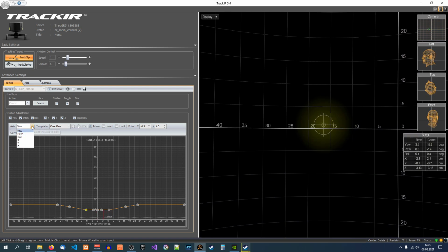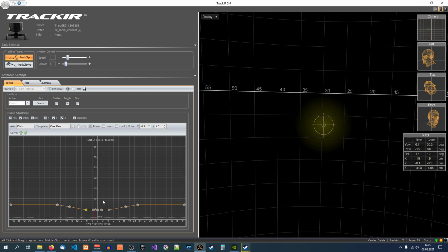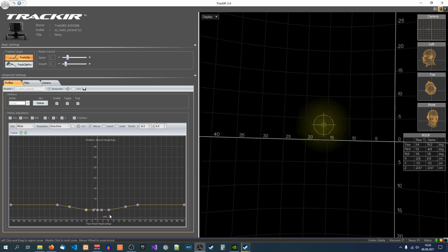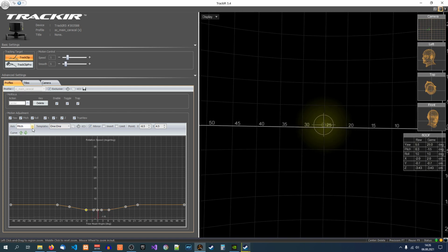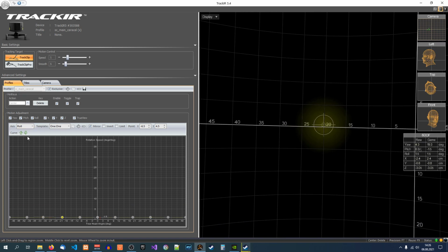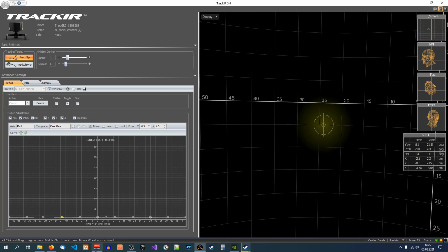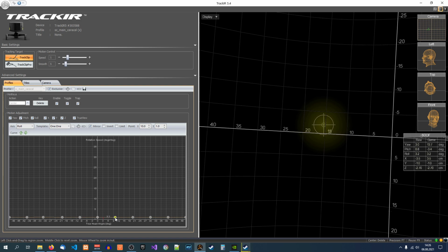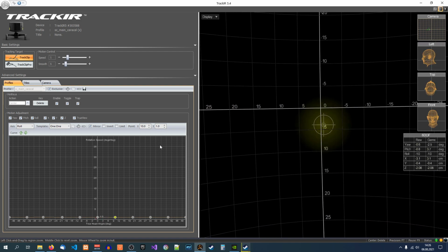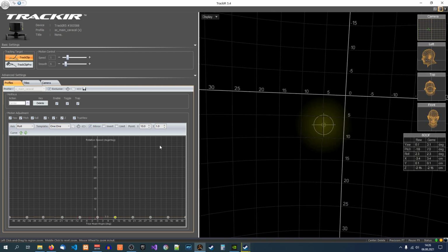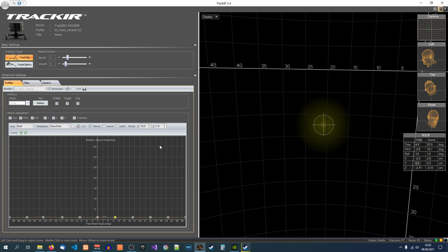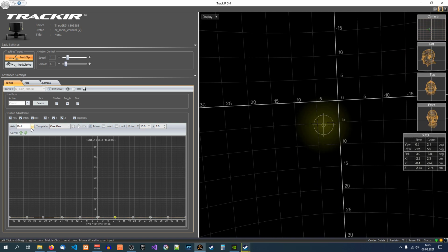Okay, then we got pitch. Is the exact same curve. Because up and down, left and right rotation should be the same. Then roll. I got actually linear because my roll, wait, is it linear? Is it multiplied? Let me check. Yeah, it's linear, which means I want the roll, the tilt of my head to be 1-to-1 what is in real life. Just feels more natural to me.